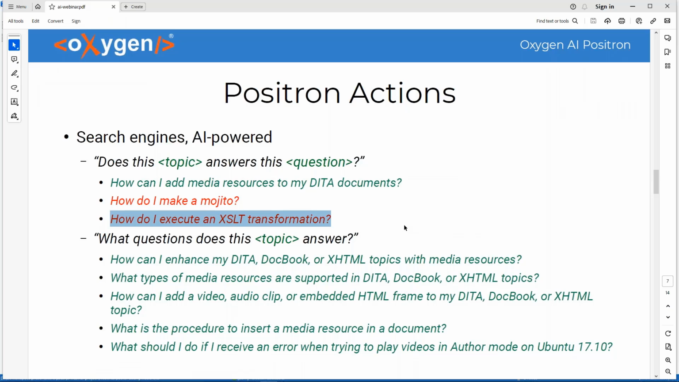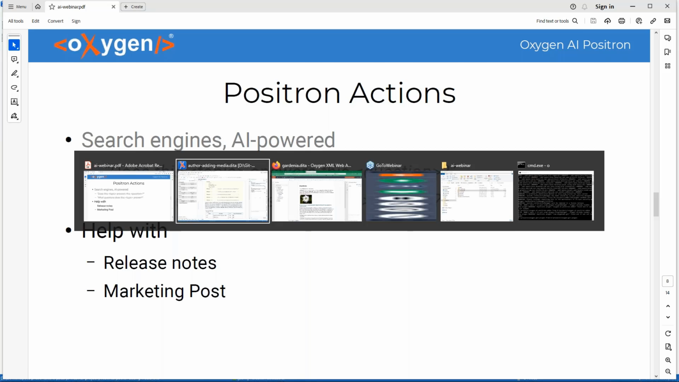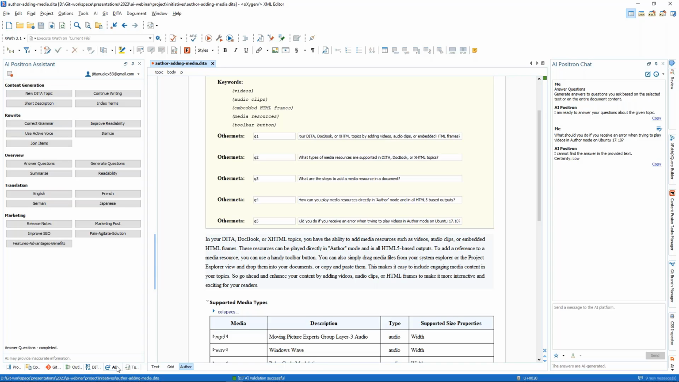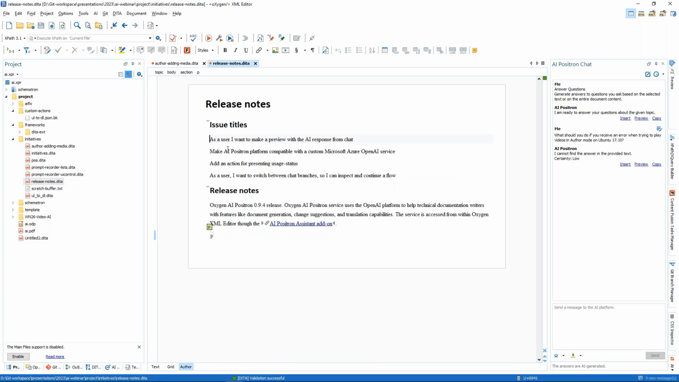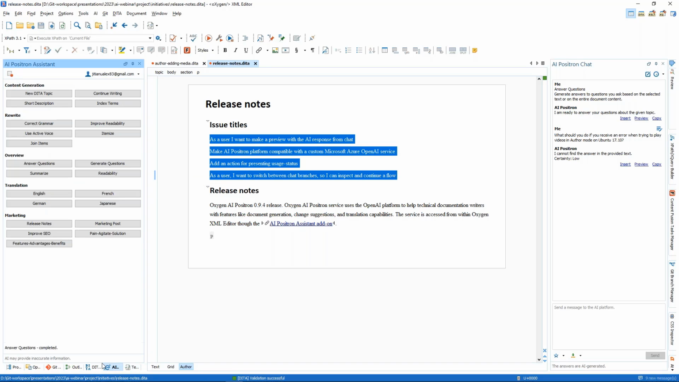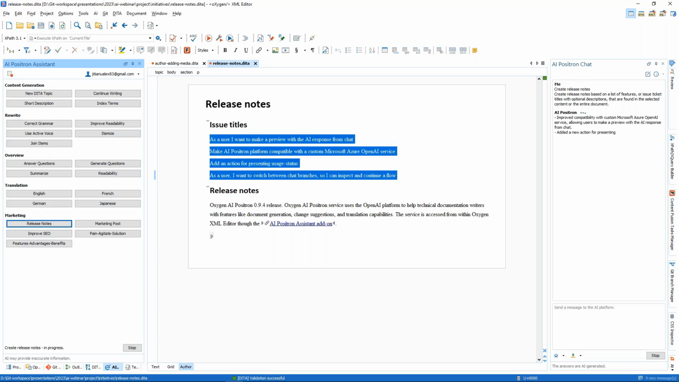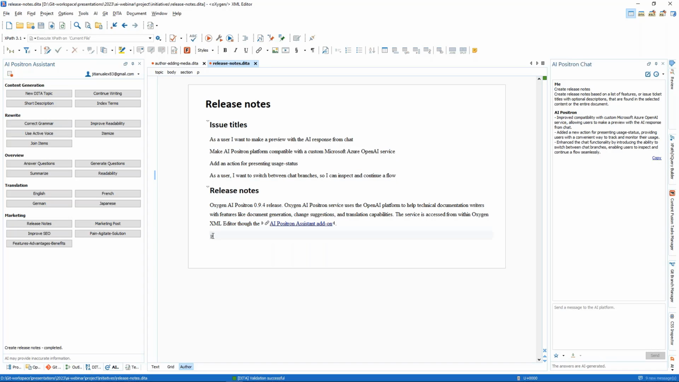So, interesting use cases. Besides all this help at writing technical documentation, we thought to create some Positron actions to help you also with writing release notes, something that you might do from time to time. For example, you get from the developer a set of issue titles, and you need to create the release notes. I have such issue titles here from our AI Positron project, and I will select them and use this release notes action here. And the AI will generate some nicely readable release notes that I can copy and paste here.